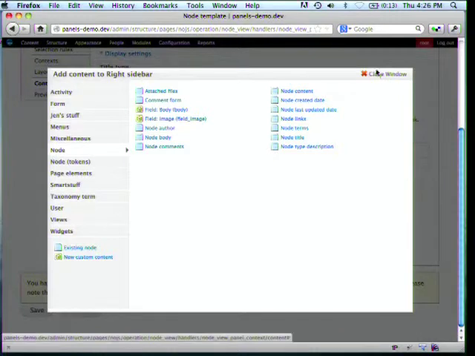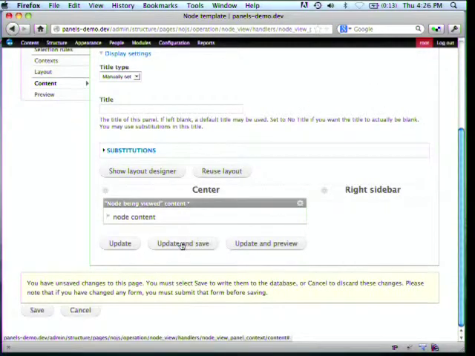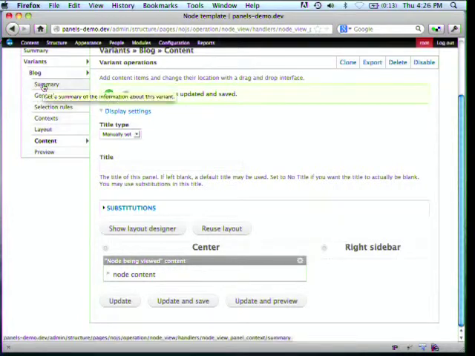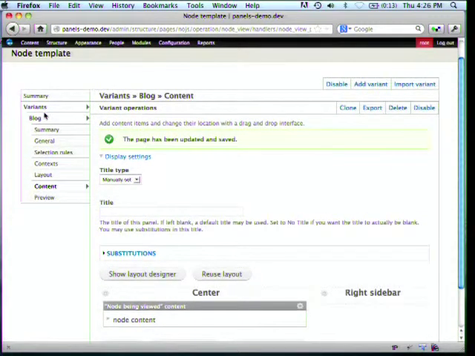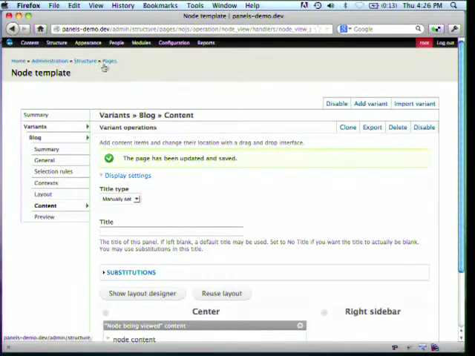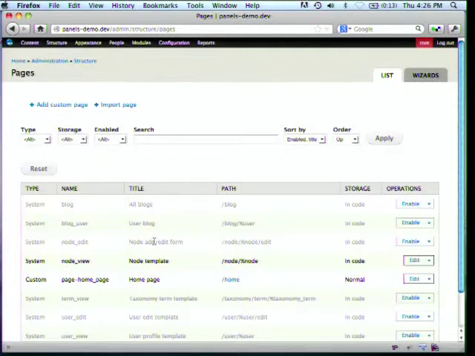So we're going to go ahead and close this window, save this. Just, you know, it's always good to save stuff. And then under, this is not where I want to be. So we're going to go back to the page manager interface.